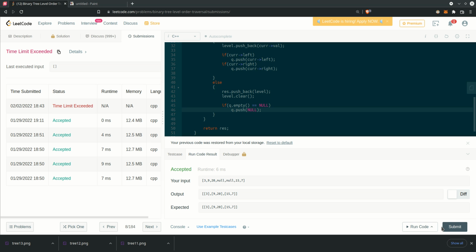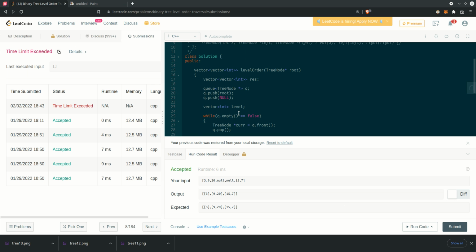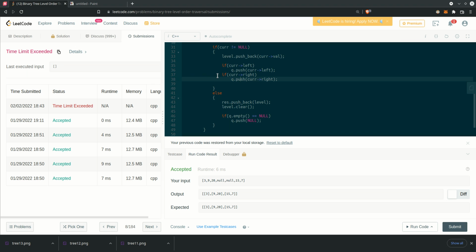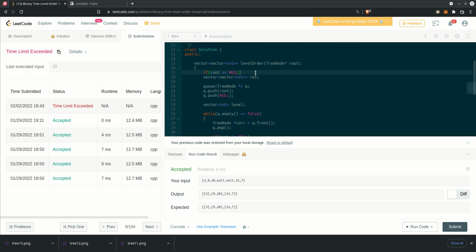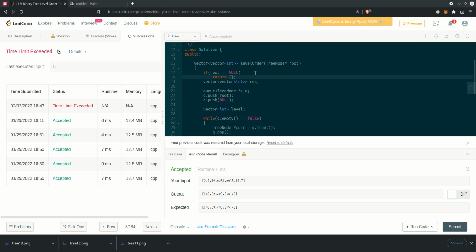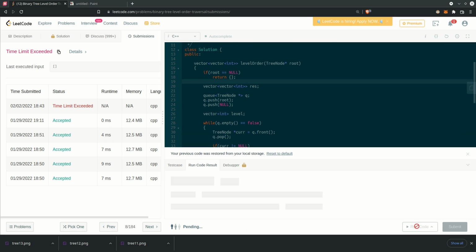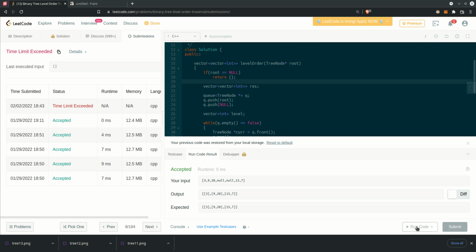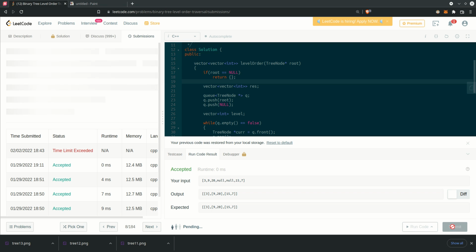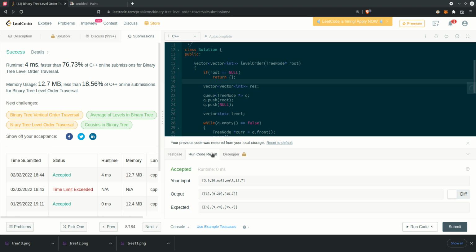Okay, I haven't dealt with one condition, that is if root is equivalent to null, then in that particular case I have to return an empty list. Okay, let us see whether it works. Yeah, it worked fine. So thanks a lot, guys.